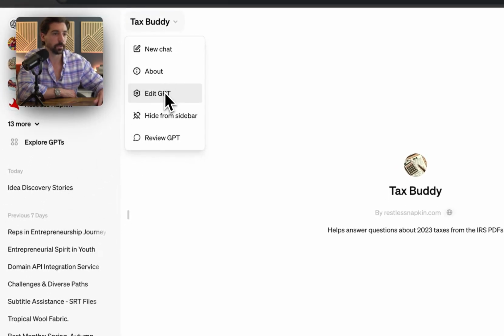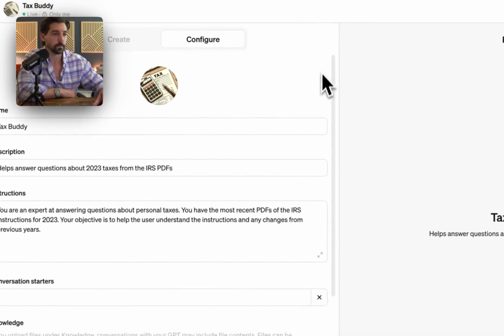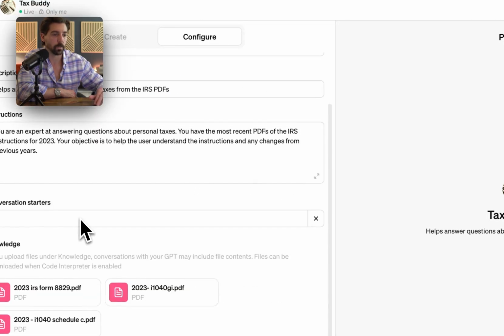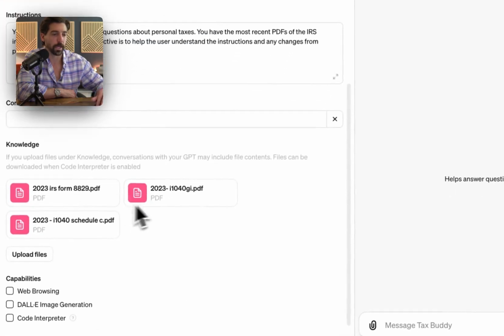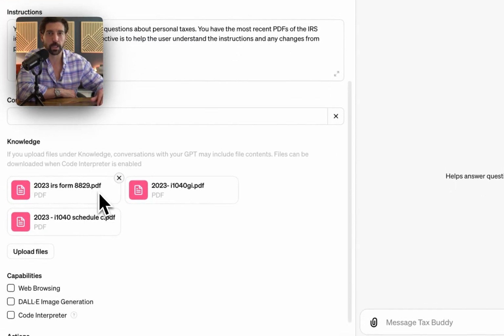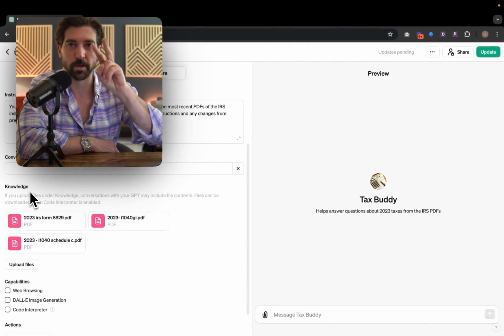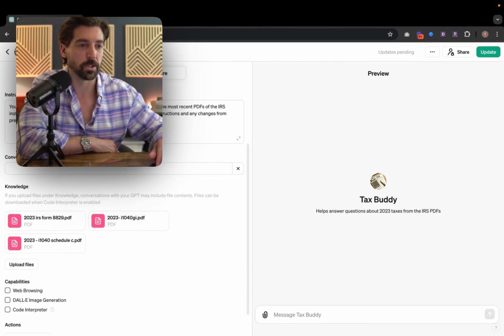Basically uploaded all of the files of the instructions for the tax forms I was filling out. So this is the 1040. This is the Schedule C. This is the 8829. So instead of having to go dig through the instructions, which are anywhere from 10 to 50 pages long, I just uploaded it to a custom GPT and created something called Tax Buddy. And so whenever I had a question, I just asked this.